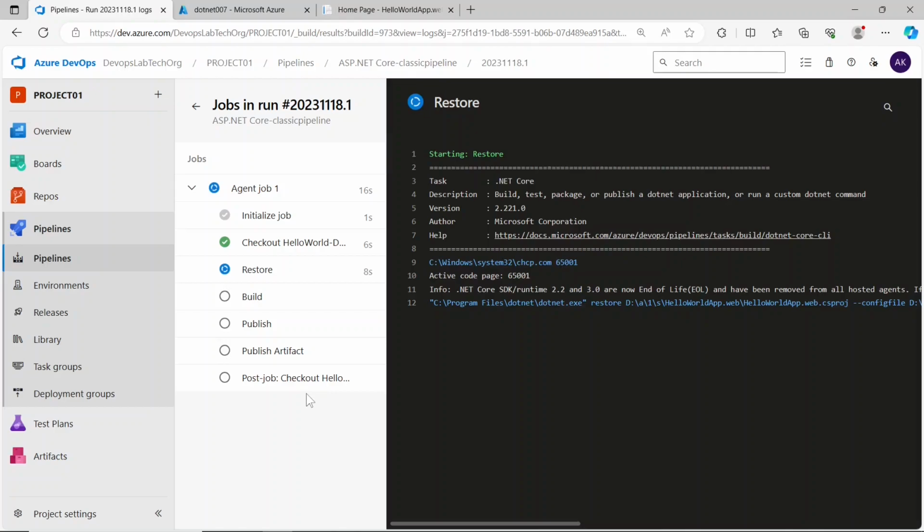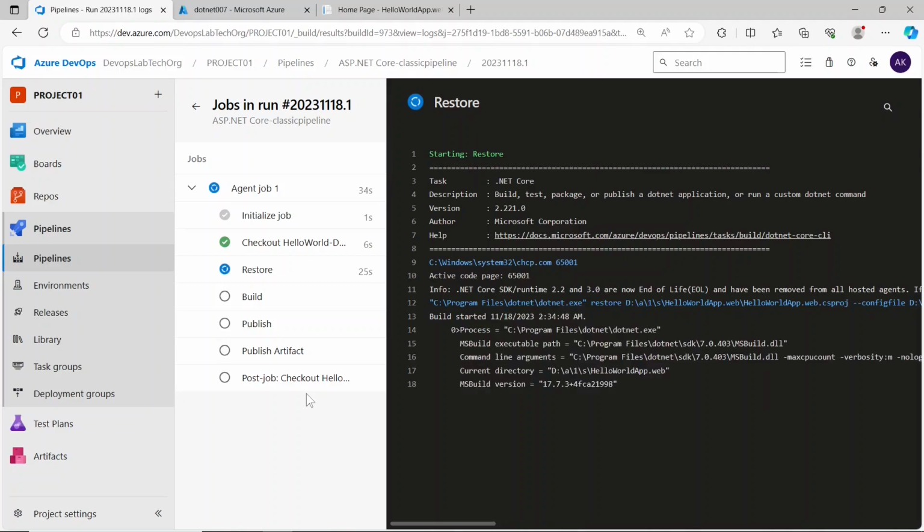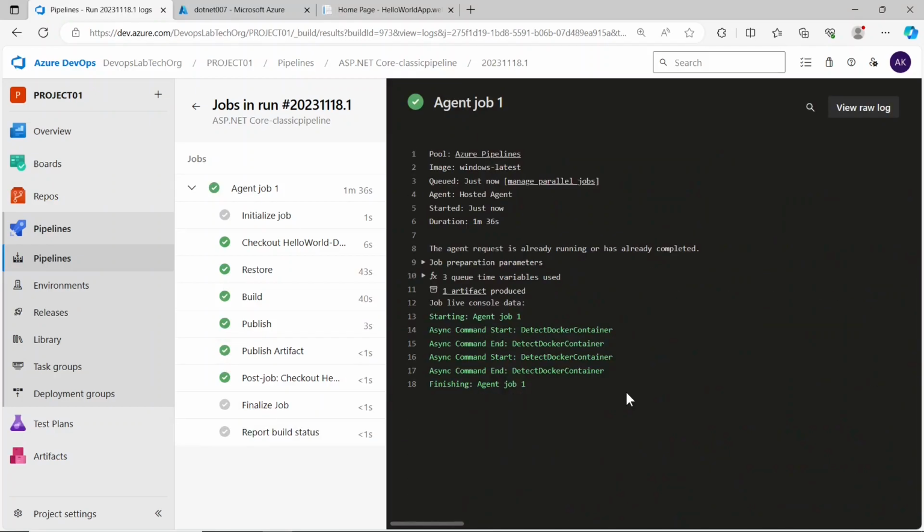So if you are a beginner or new to Azure DevOps, you can see how easy it is to create a pipeline with the use of Azure Classic Pipelines. You don't have to see any code. All the code is behind the scenes of Azure Classic Pipelines, and you only have to drag and drop the tasks. So we can see our pipeline has run successfully and all jobs have been done.